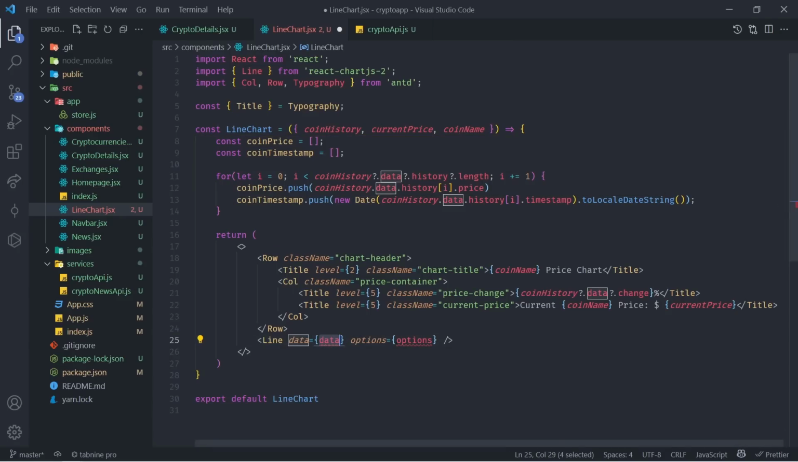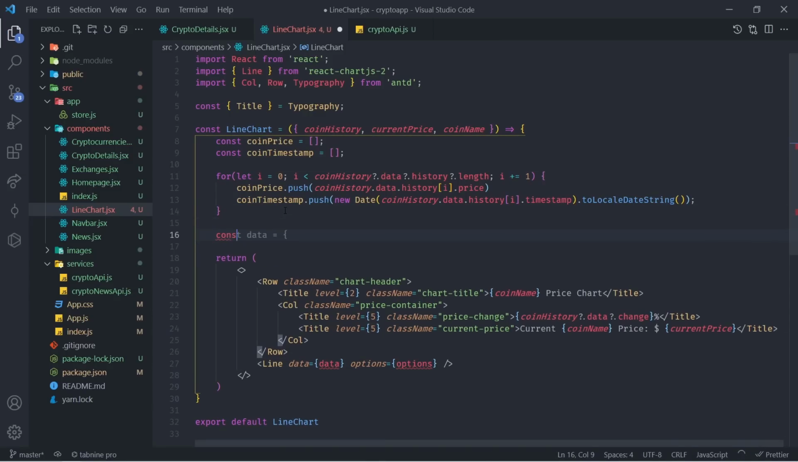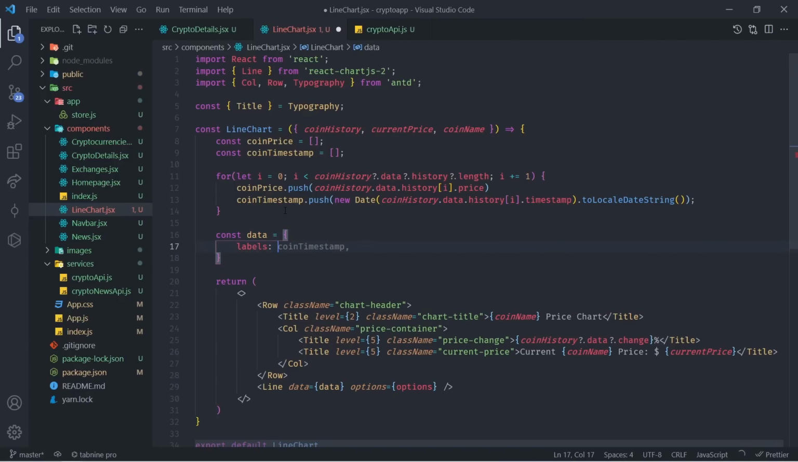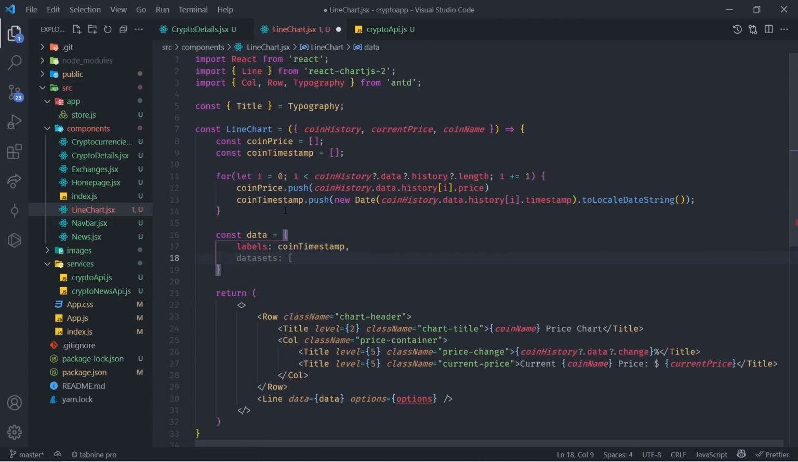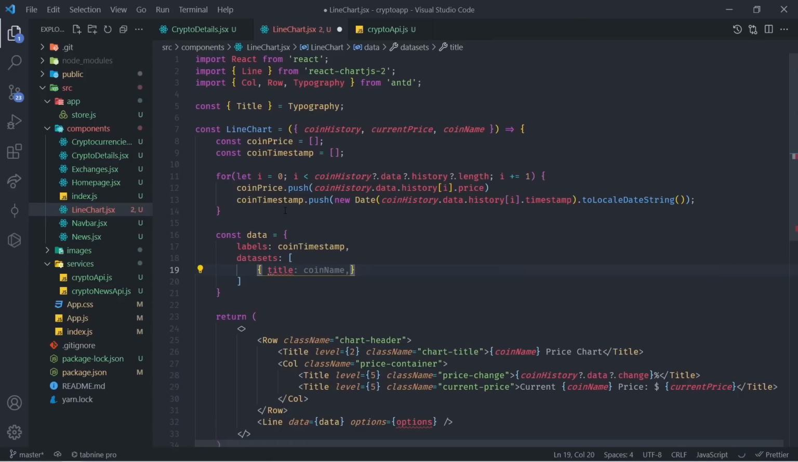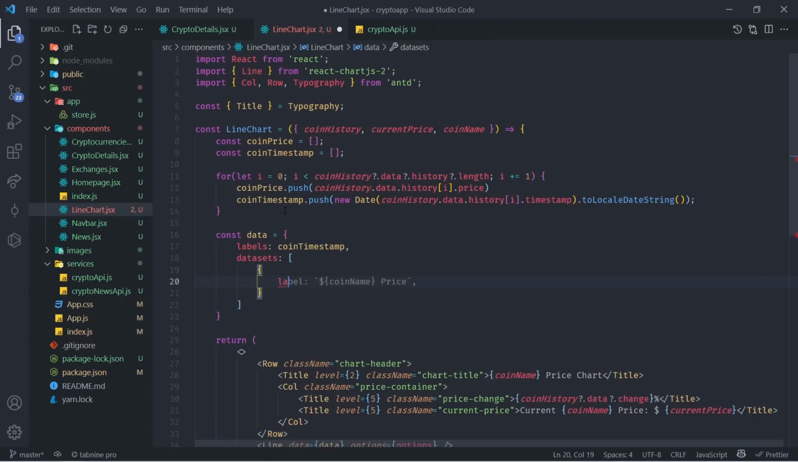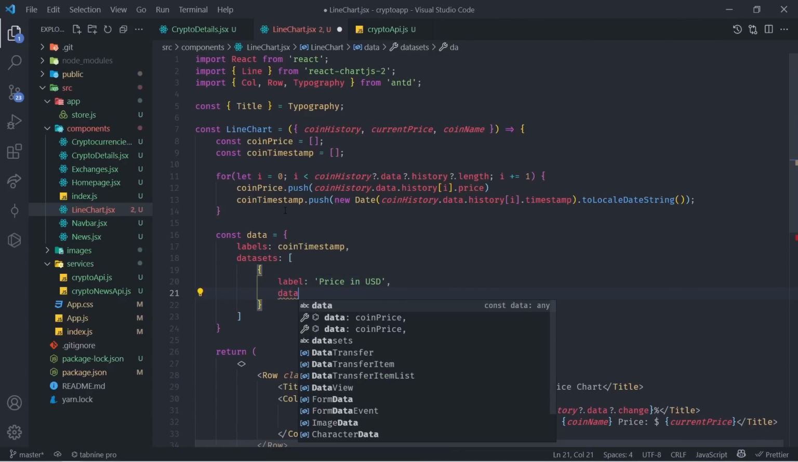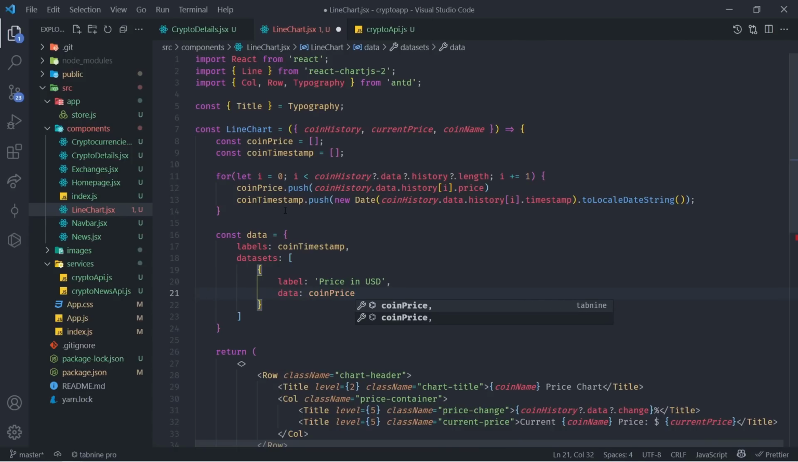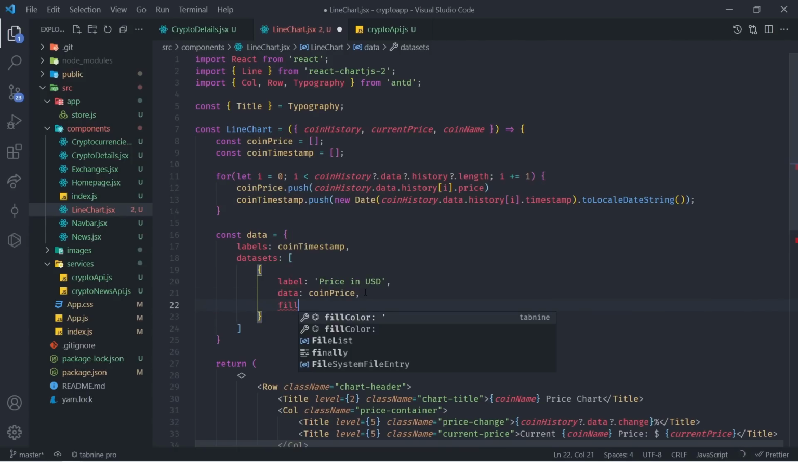Finally, we still have to create the data and the options object. The data object in Chart.js looks like this. const data is equal to an object, and inside of there, we're going to have labels. Labels are going to be equal to the coinTimestamp array. And for each label, we have to have datasets, which is going to be an array, and it's going to have one object inside of there. There, we can say label is going to be equal to something like price in USD. Then we can have the data. Data is going to be equal to coinPrice. We can set the fill to be equal to false.